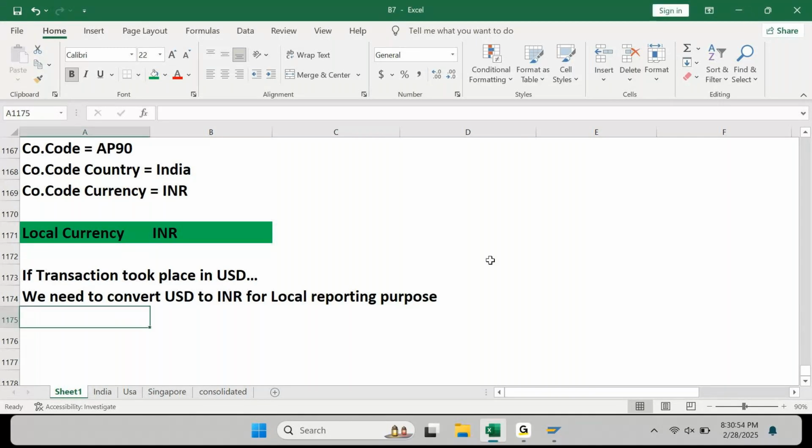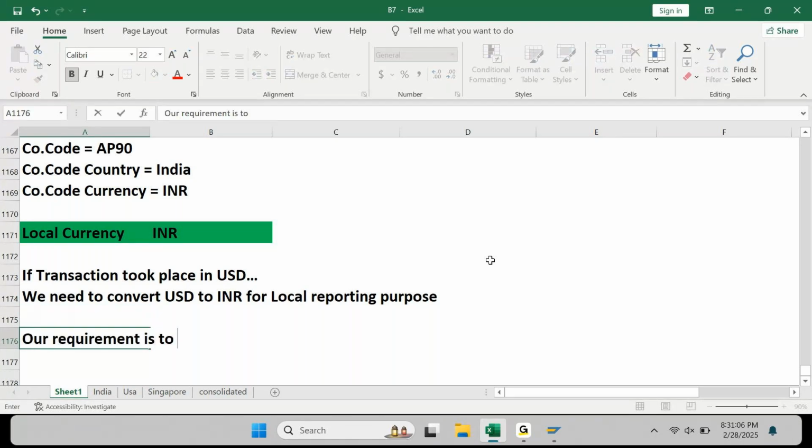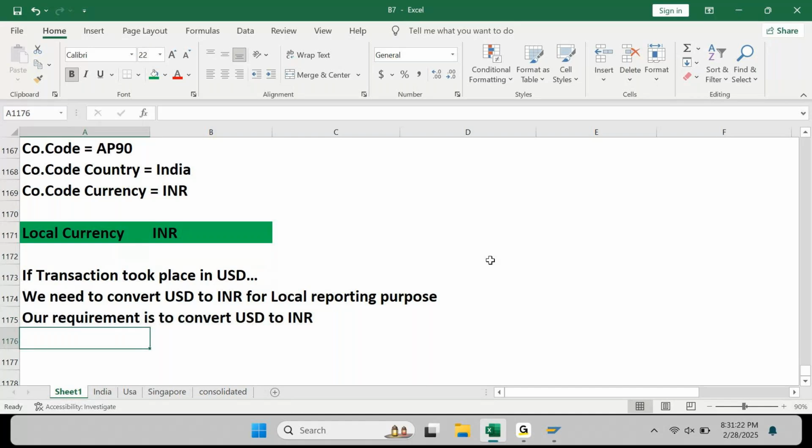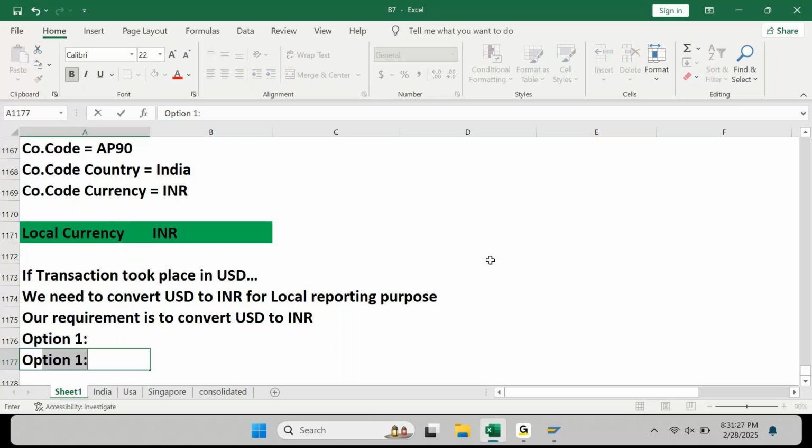Local reporting purpose. Is this statement correct? We need to convert dollar to INR for the local reporting purpose. Now, from here, our requirement is to convert USD to INR. When this is my requirement, I need to understand option 1, and then I'll put option number 2.